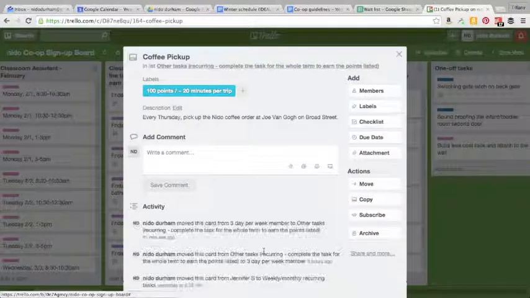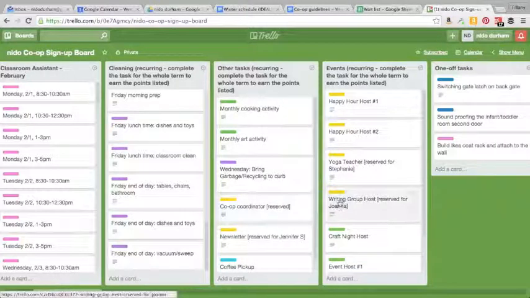Coffee pickup. This is every Thursday down at Joe Van Gogh on Broad Street. I've estimated it's about 20 minutes a trip, so it's 100 points for the whole term.